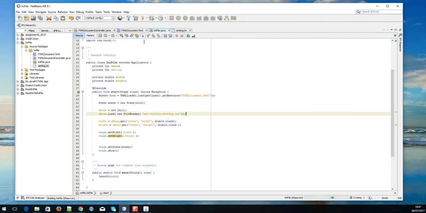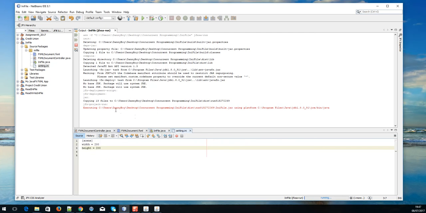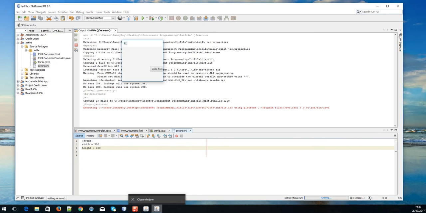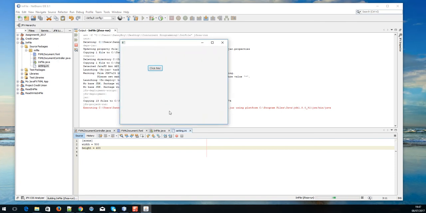Right, run it back again. And this time we do have it right. Something was a bit dodgy there. Settings.ini 200 by 200. Let's run it with 500 by 400. Close these things down. Run it back again. Alright, so now it is actually working, considering the width and height.